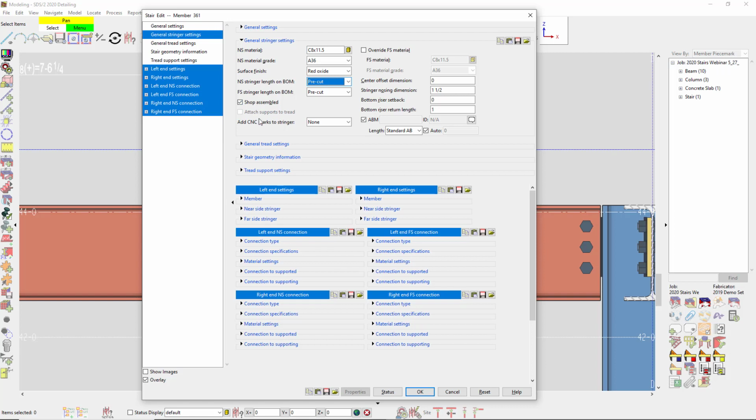If I didn't have that, then I could also attach my supports to a tread, which I'll get to. I can add my CNC marks to the stringer, on the nosing or the support. For this one, I'm going to say the nosing. The CNC options are going to be in my stair edit screen. They're not going to be in another CNC setup option.